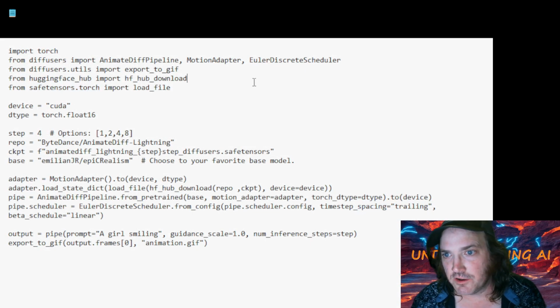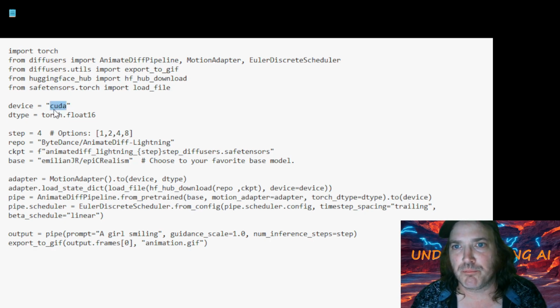Okay, and so here we have all this stuff. We're going to put it onto our CUDA, so it's running off our GPU. I'm going to change the steps to 8. That's going to make it just a little bit longer. Now, this is where we're getting our base model from.